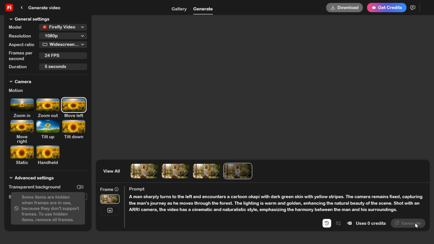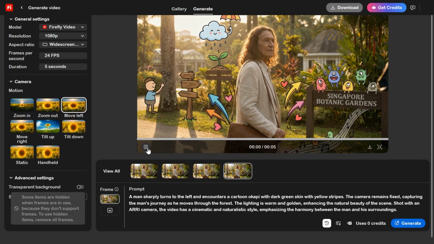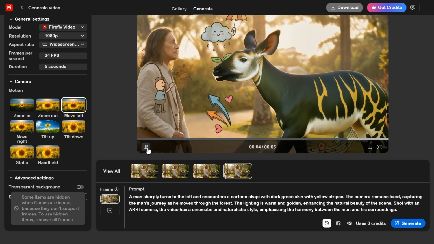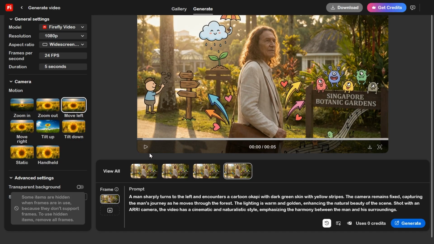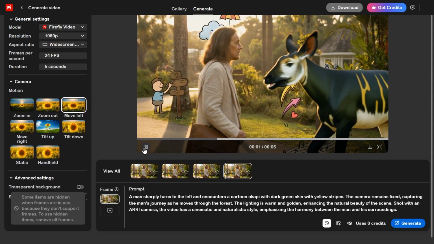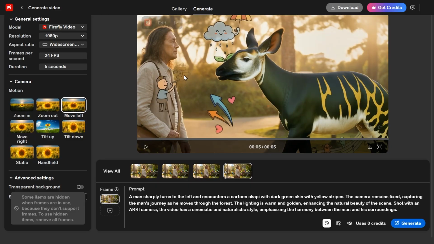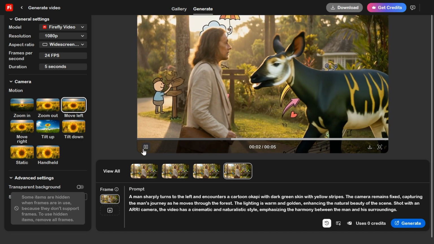All right, let's see what we got this time. That's better, right? I think it's kind of hard to predict exactly what's going to happen. But that really is what I wanted. The Okapi moves in. Looks better, yeah. All right, so we're going to leave it there for now. I really like this one, actually.